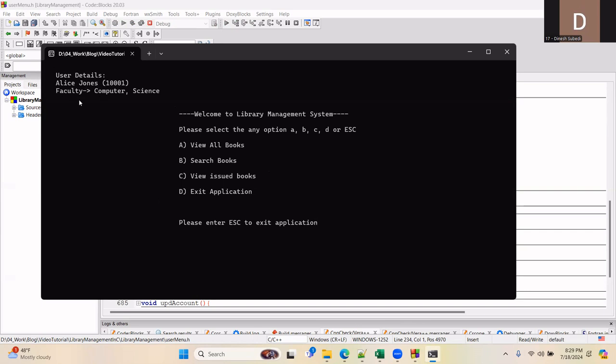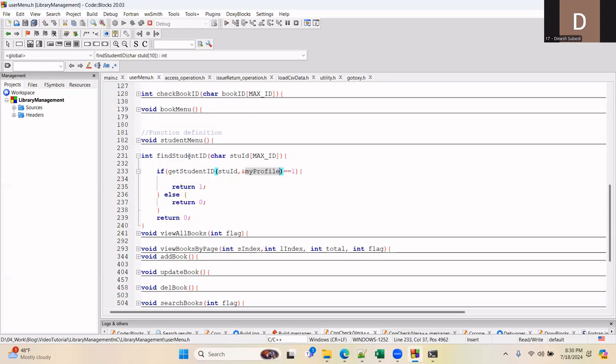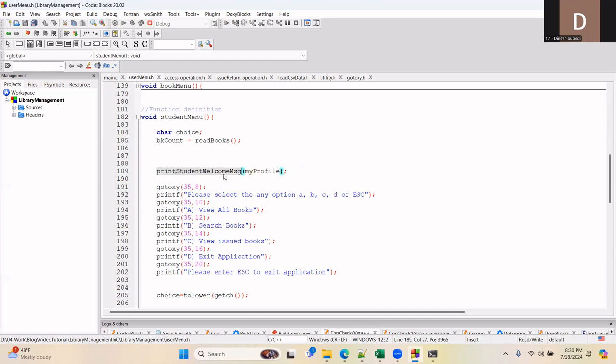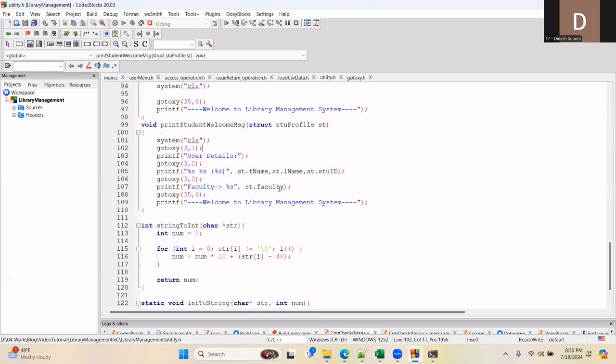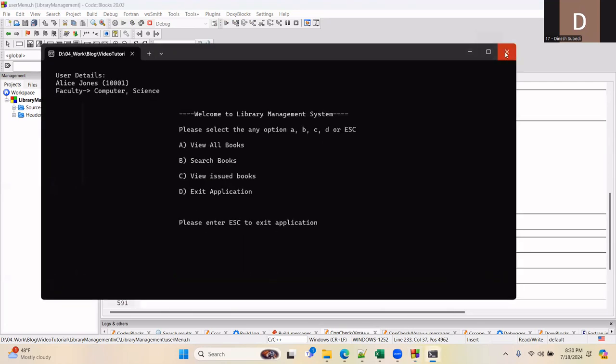Here at the corner, you can see the student information: full name, student ID, and the faculty. This value is coming from this my profile structure variable. Actually, the get student ID function will find the student ID, read the student details, and assign the values into this variable. And we are passing this value into the print student welcome message function, which is declared under utility.h here. In this function, we are displaying that student information at the top left corner. I hope you understood the purpose of this my profile structure variable. Let me close this.